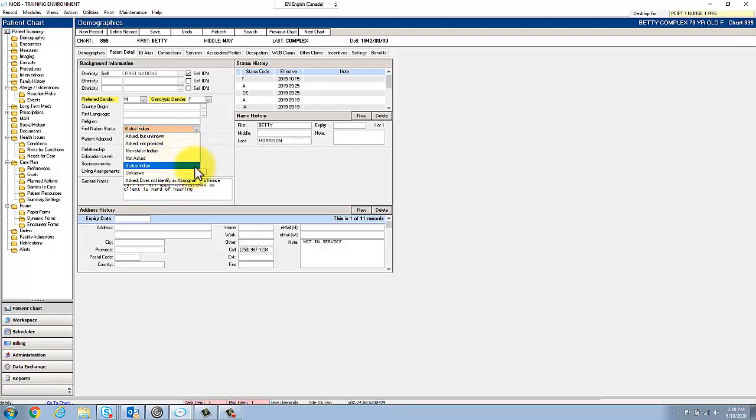If they are asked this first question, like do they identify as being Aboriginal, and they say no, what you want to do is put in the First Nation status as asked, does not identify as Aboriginal. So instead of leaving that blank, we want to actually put in that they don't identify.